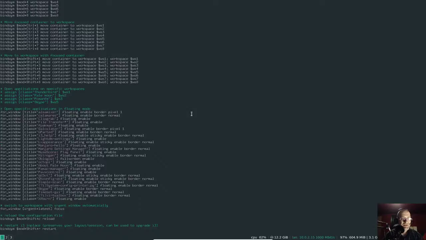So you know how that startup application opened? I bet you that's in here. Manjaro hello. Yep, floating enabled. So all of these particular applications, when you open them, will always open in floating window mode.